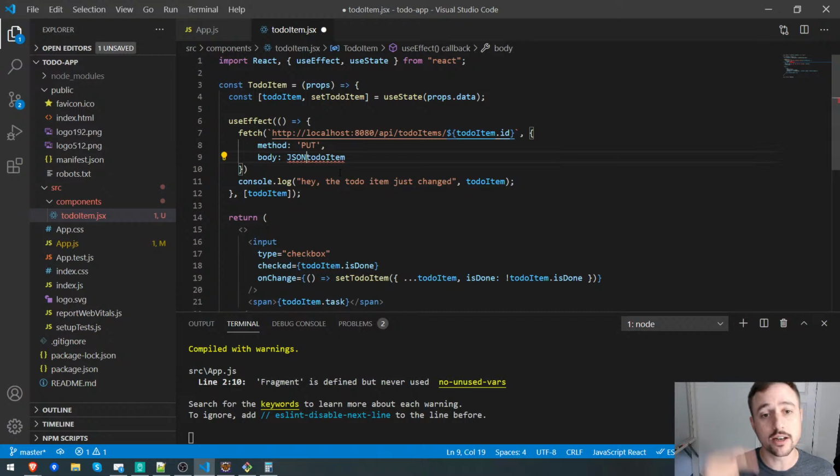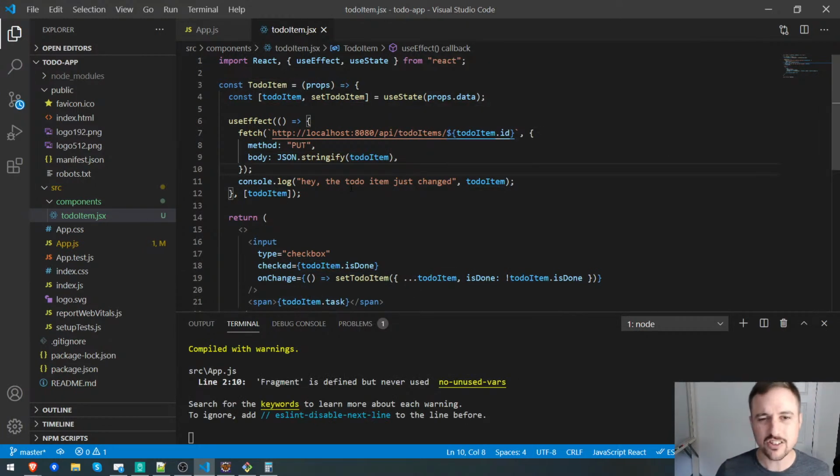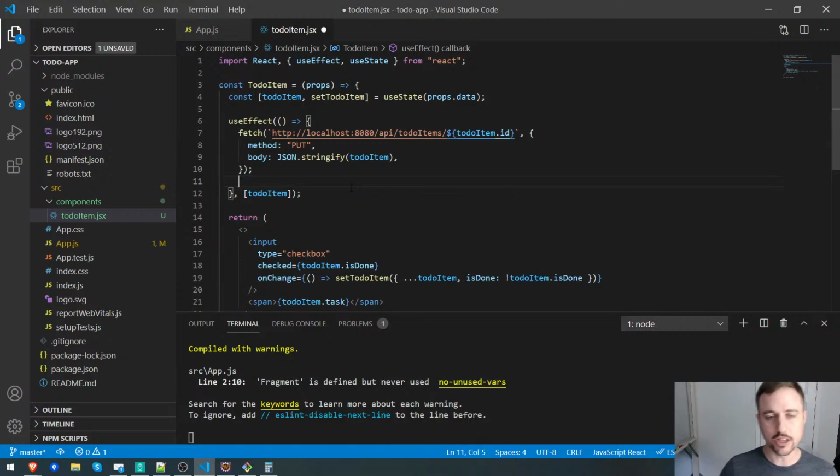We can say JSON, capital JSON, dot stringify. So we stringify the to-do item. You just need to remember that one little thing for getting the job done. Whew. Let's get rid of the log for now.